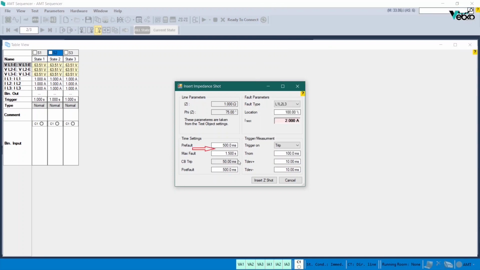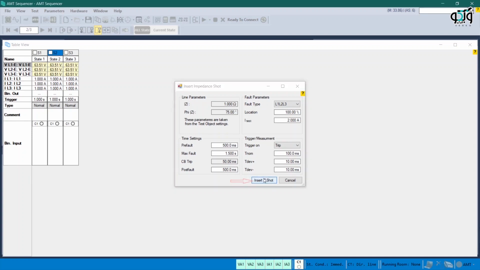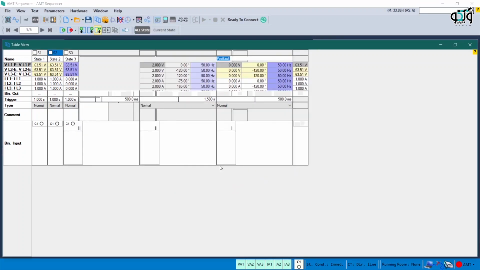In Trigger Measurement section, the reception contact of trip signal is specified, and in the slide bar of that section, the active binaries of the device are displayed. You can see that there is only binary number 1. Also in TNOM, TDEV positive, and TDEV negative section, it is possible to adjust the nominal time for reception of trip with the values of positive and negative tolerance for evaluation of the test in the measurement view window.